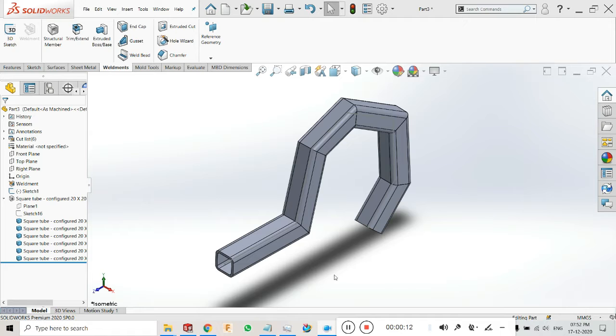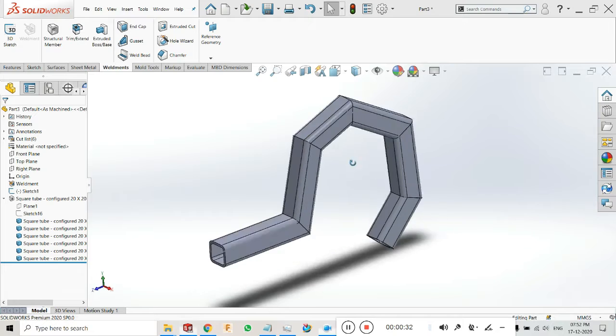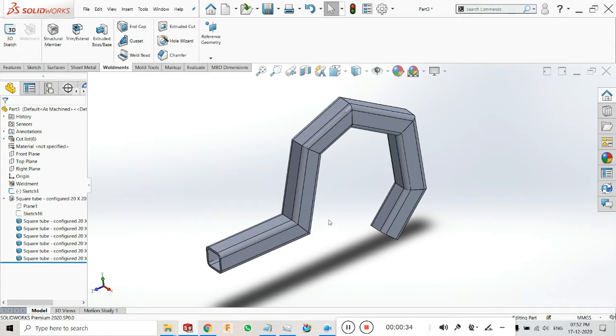In the previous tutorial I explained the structure member, 3D sketch, and all the other sheet metal, surface, and sketch feature tools in my YouTube playlist. Now in this tutorial I will explain the trim extent. This part was created in the previous tutorial. If you have not seen it, please watch it, made using the structure member.